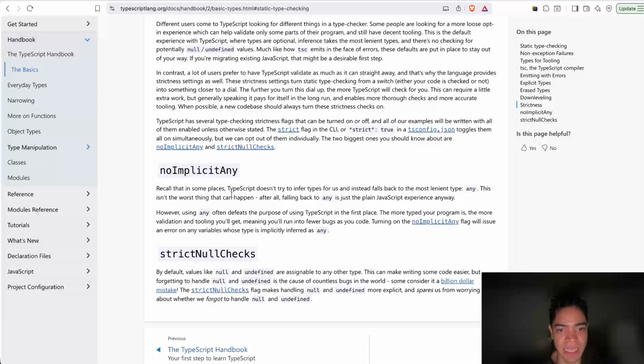Isn't the worst thing that can happen. After all, falling back to any is just a plain JavaScript experience anyway. However, using any often defeats the purpose of using TypeScript in the first place. The more typed your program is, the more validation and tooling you will get, meaning you will run into fewer bugs in your code. Turning on the noImplicitAny flag will issue an error on any variables whose type is implicitly inferred as any.